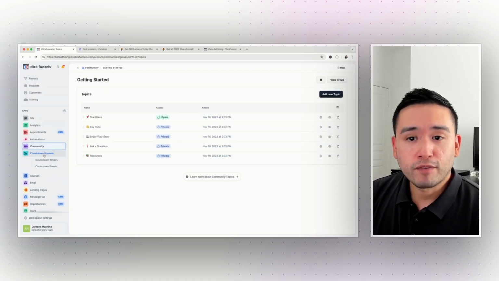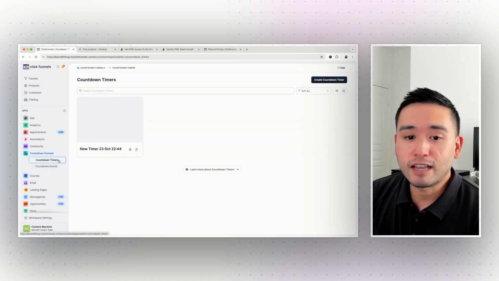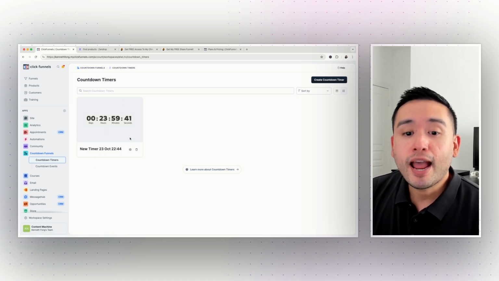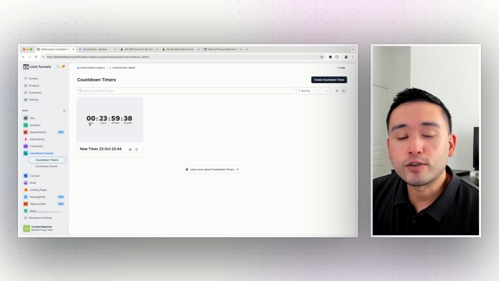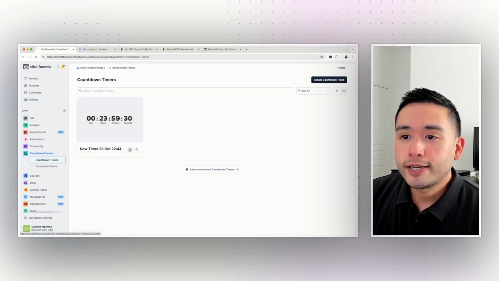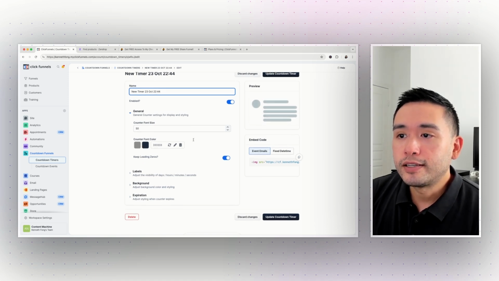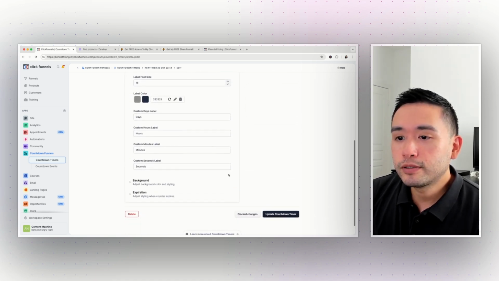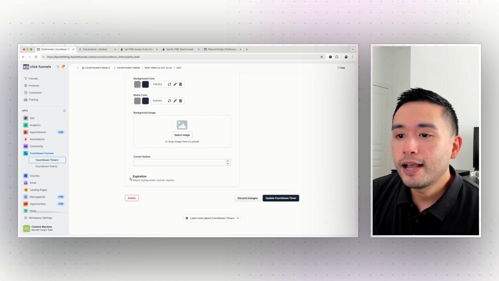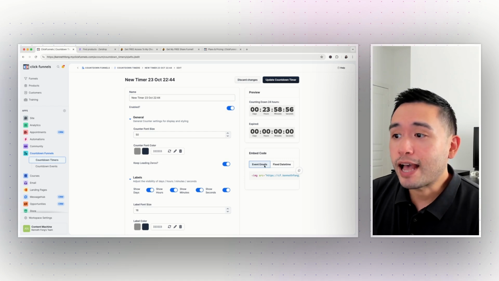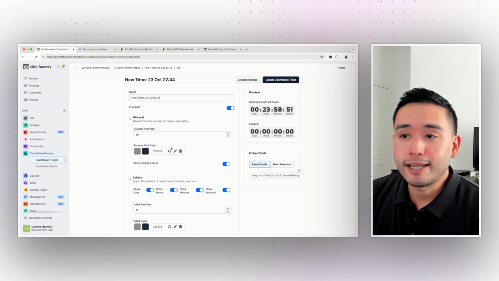There's also countdown funnels. So you can create countdown timers and also countdown events if, say, for example, you have a webinar that's coming up. You basically create the timers right here, and then you attach them to your sales funnel. This is one I created a while back, and you can edit it however you want, change the display settings, change the labels, the background, and when the countdown expires. You can also embed this countdown in your emails as well. All you do is copy this embed code and paste it in your emails.